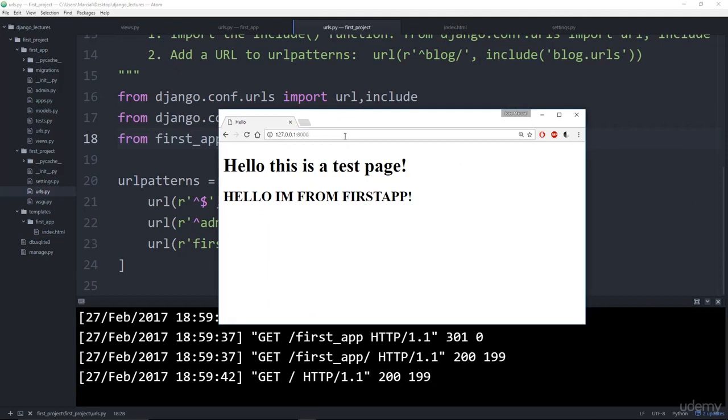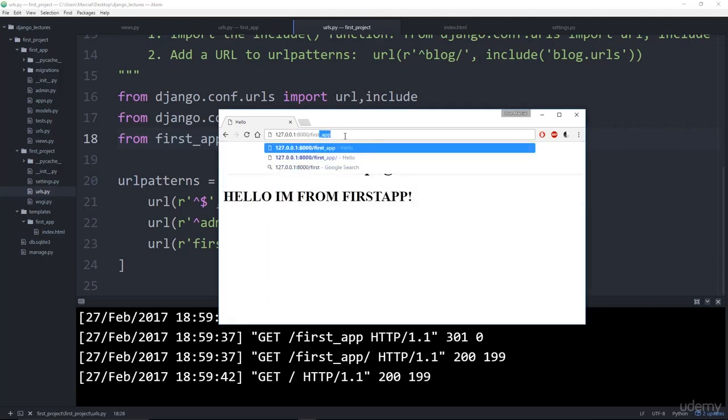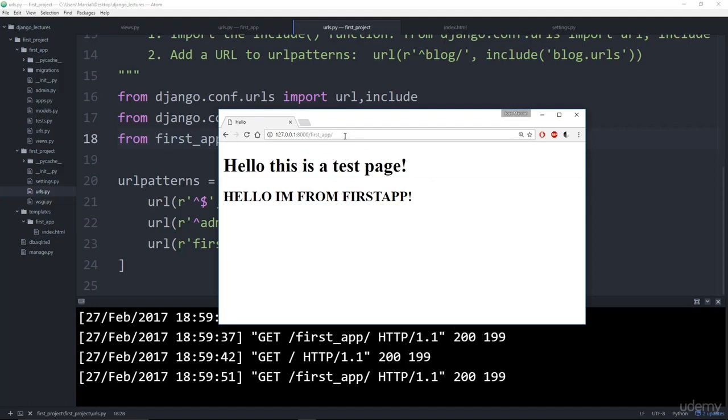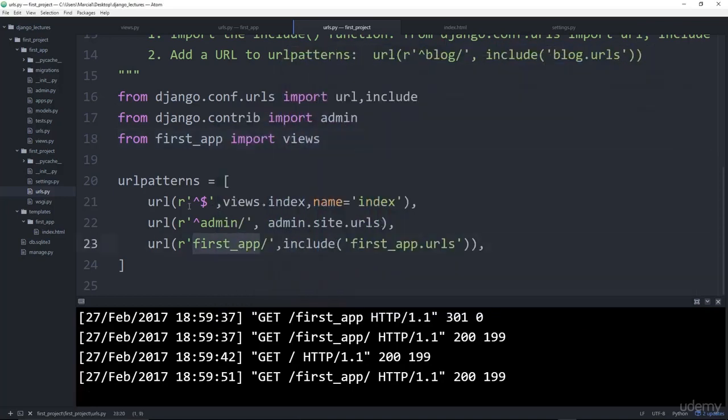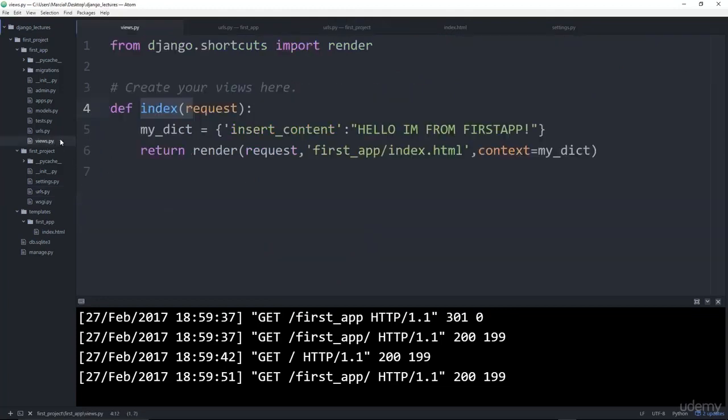And what you will also notice is because we didn't actually change any of the content here, if I say /first_app and I hit enter, I get the same result. "Hello, this is test page. Hello, I'm from first app." The basic way still is working the same. I was able to successfully connect first_app and the index page to the first_app.urls, and basically the only view in that is this index request.